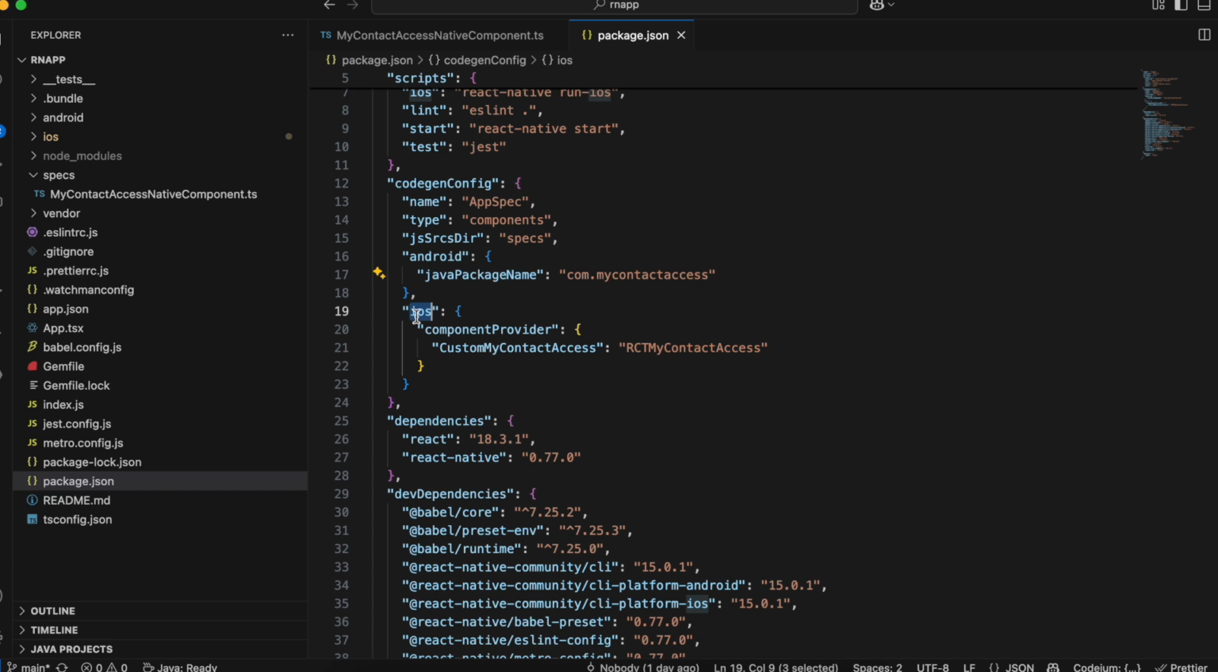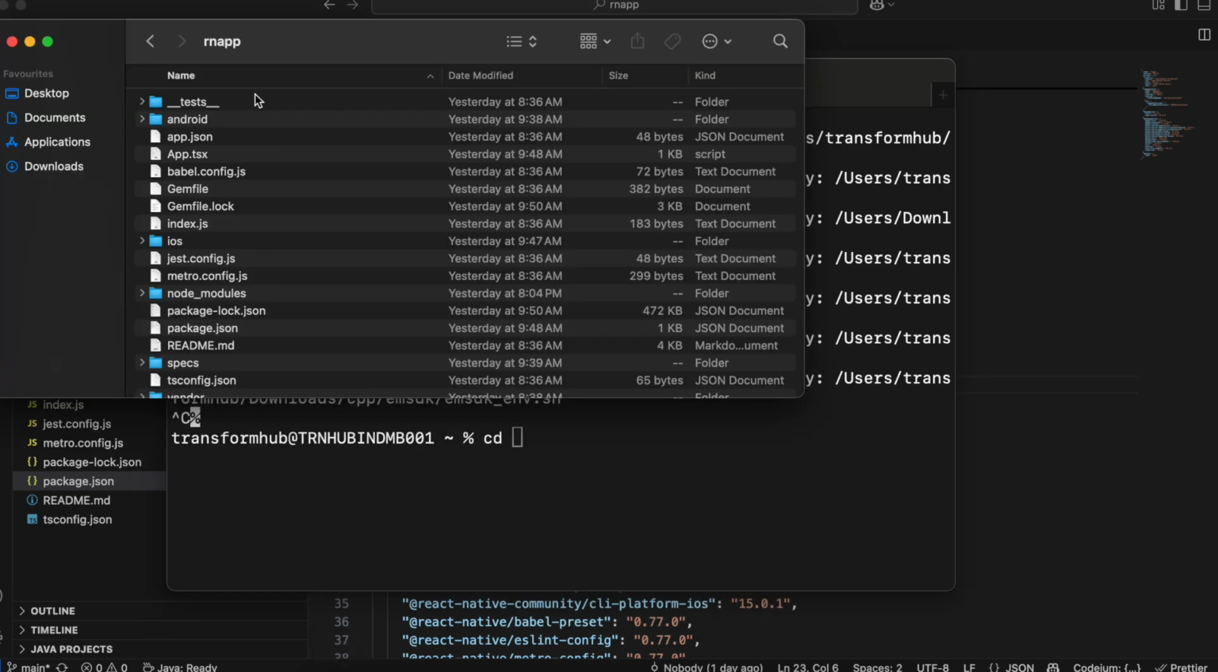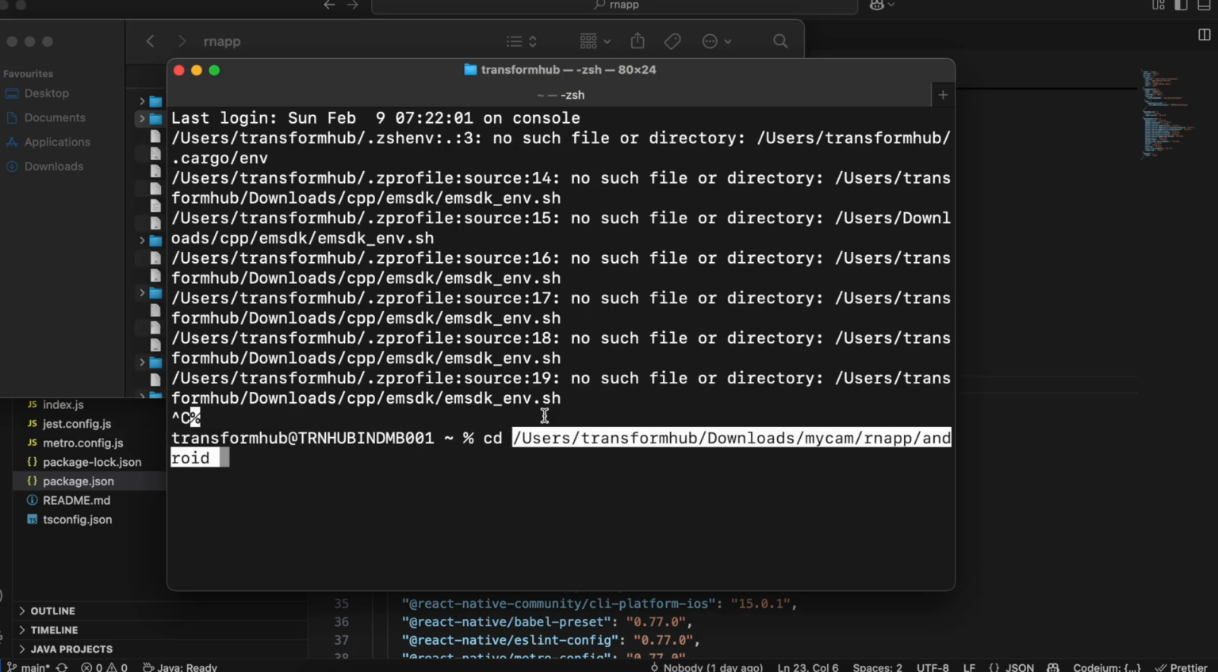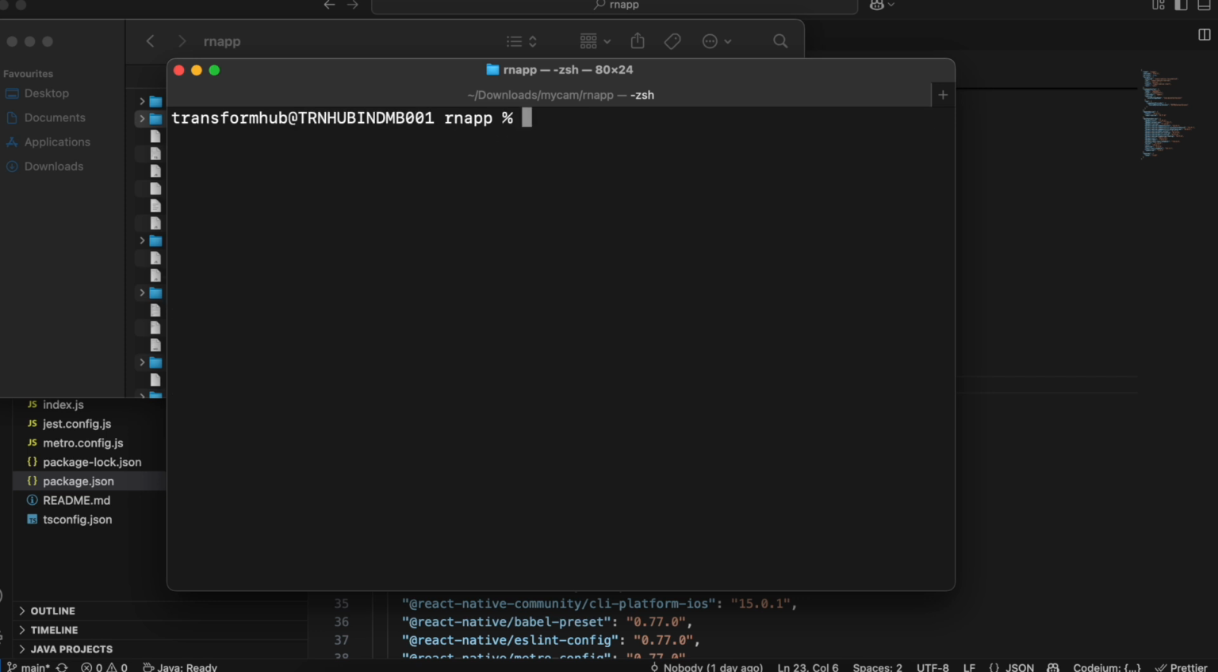Then here inside iOS, I have added the component provider custom my contact access and RCT my contact access. Now just open your terminal and cd to your React Native project. So I will just cd to my React Native project. This project is RN app. I'll clear everything out, and given that we have made changes inside our package.json file, you will have to do npm install. I have already done it, so I won't do it again.